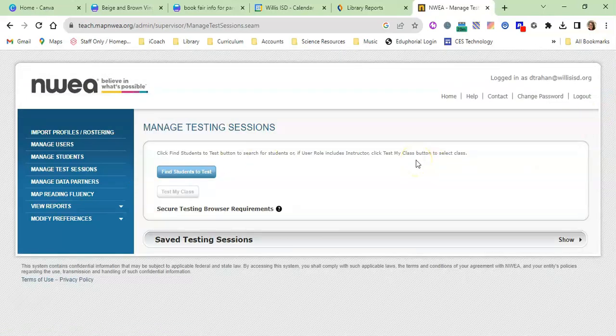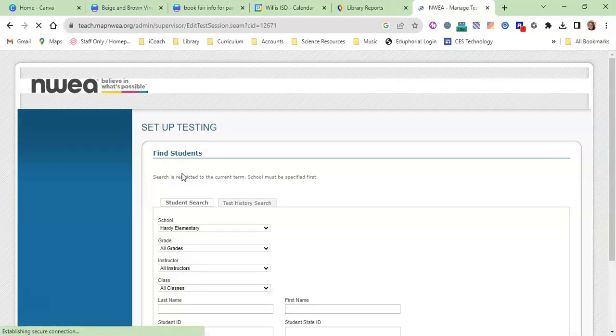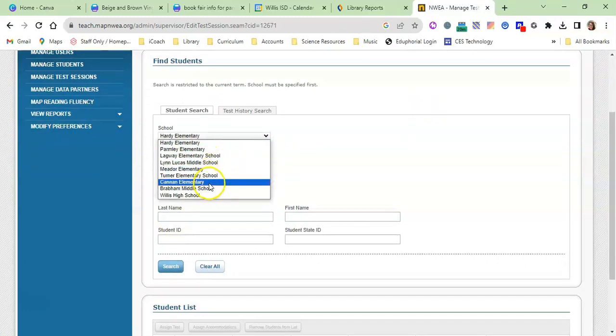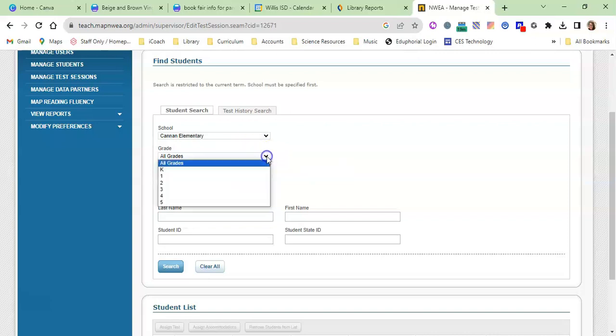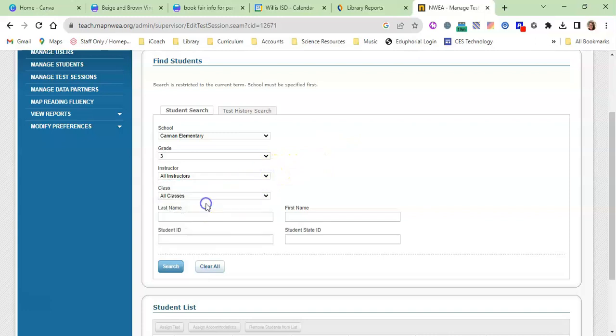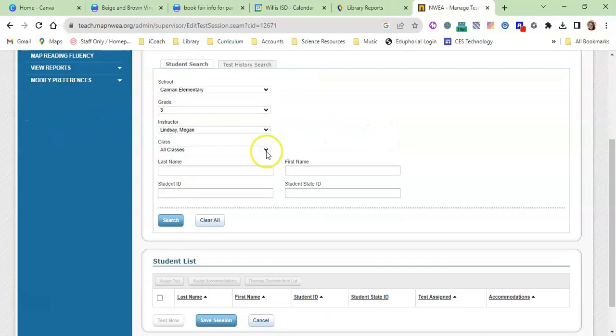Now, for most of you who are watching this, you're probably going to be testing your own class. So there's a very, very easy way for you to get these test sessions started. You go find students to test, and what it's going to do is it's going to bring up a page that looks like this. Your school, whatever grade level it is that you're testing, your name, and then your class.